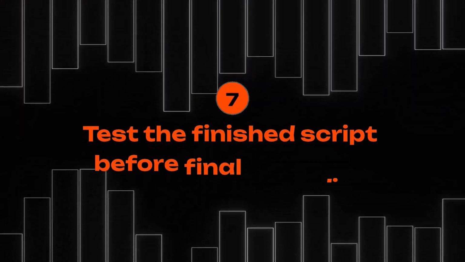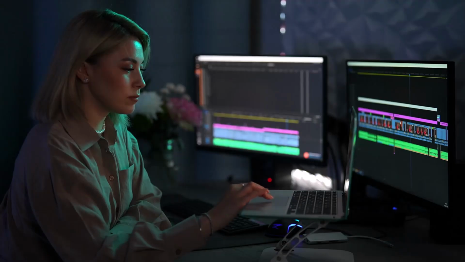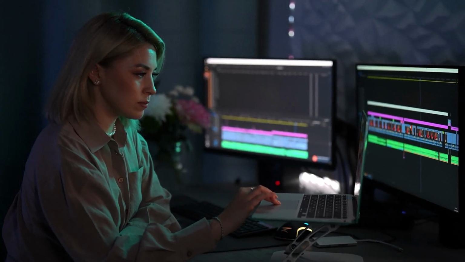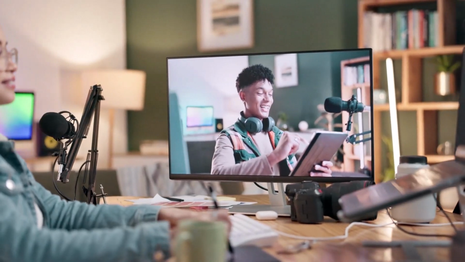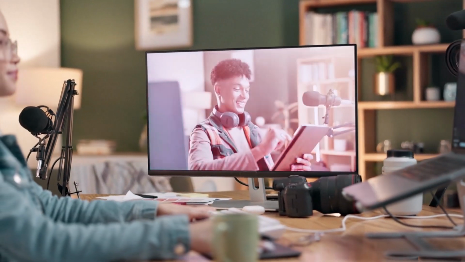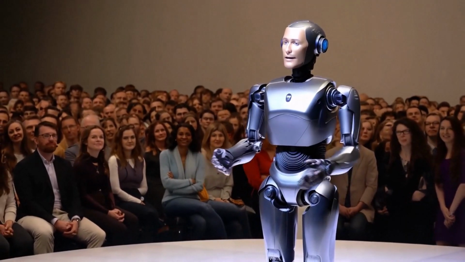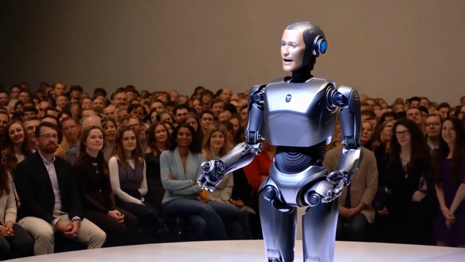Number 7, test the finished script before final recording. Before you officially record the final voiceover, do one final playback test from beginning to end. Listen carefully to how everything flows together. You'll often catch leftover references to chapters, books, awkward AI phrasing, repetitive wording, or pacing issues during this stage. This final cleanup process can massively improve the quality of the finished faceless video. If you're using a professional AI voiceover tool afterward, the script will already be much cleaner, which means you'll waste far fewer credits fixing mistakes later.